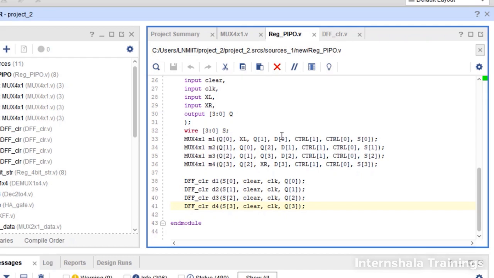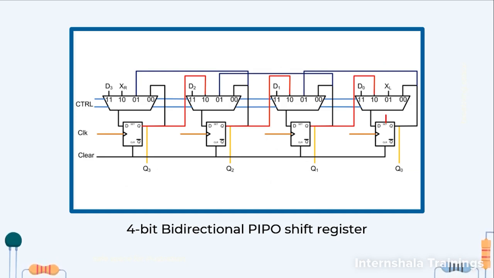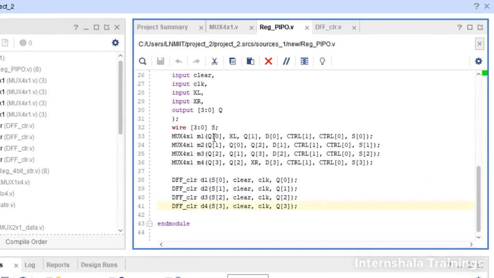We will revisit the circuit diagram and see where I0, I1, I2 and I3 are connected for the first multiplexer. We can see that I0 is connected to Q0, I1 is connected to XL, I2 is connected to Q1 and I3 is connected to D0. This is what we have to take care of. So we have connected I0 to Q0, then XL, Q1 and D0. These are the 2 control lines, and the output of the multiplexer we are shifting to the wire S0.